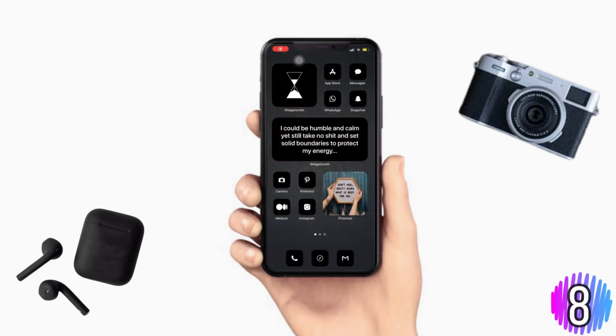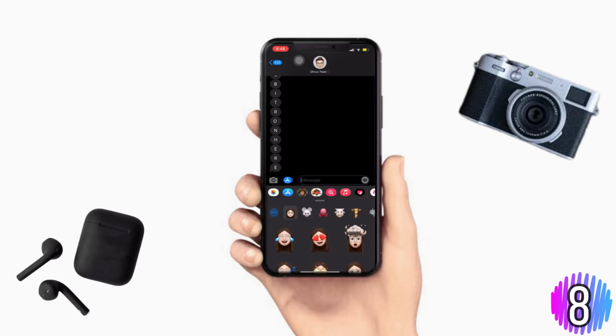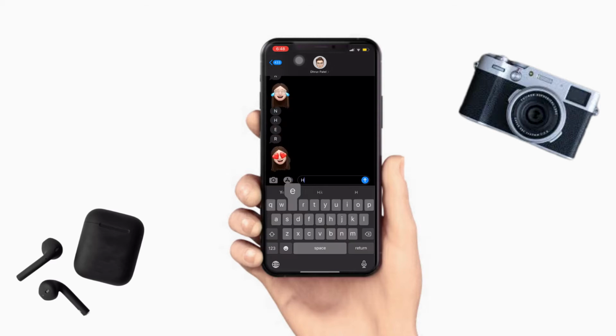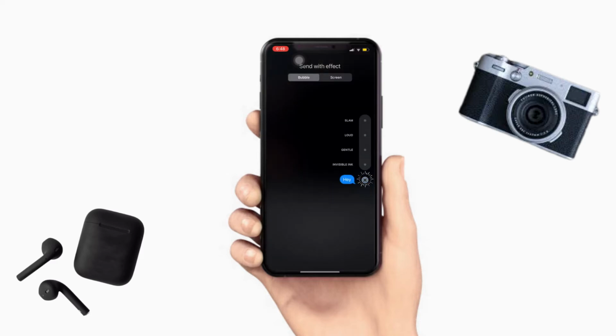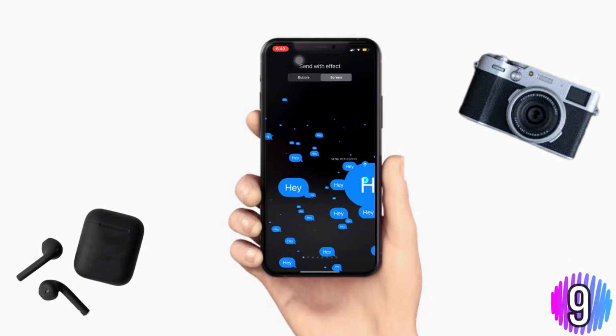Here are some seriously cool tricks of iMessage. Did you know that you can respond to each individual message by using an emoji? Another really cool thing, if you type out the message and click and hold the send button, you get a bunch of different animation options. Or you even have screen effects.